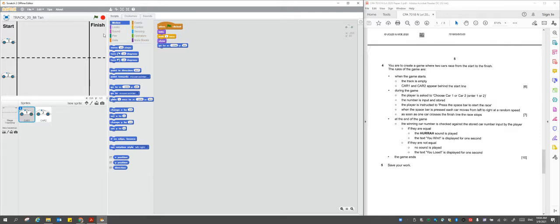Okay, so let me test this. Okay, this is 6 marks. So let's test it. So go to green flag. Let's see. So when I click on this, both cars should disappear. Wait 1 second, then they appear, just like that. So let's do it again. Quite fun. Okay, great. So 6 marks, just like that. Okay, so when the game starts, the track is empty because you hide. You wait 1 second, then you show the car behind the start line.